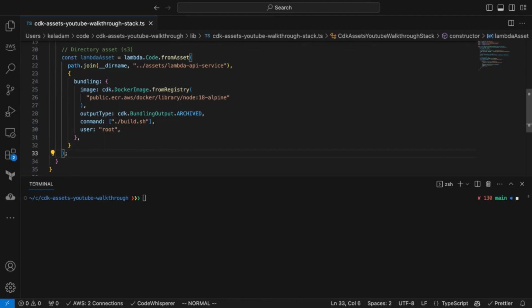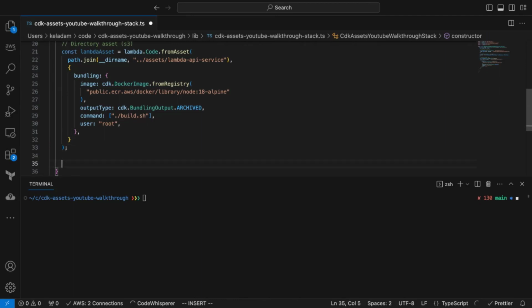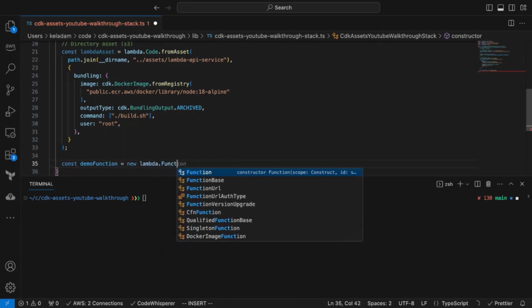Okay, so next we want to actually define our Lambda function. So let's go with a new Lambda function here. We'll name this demo function, and we'll say new Lambda function.